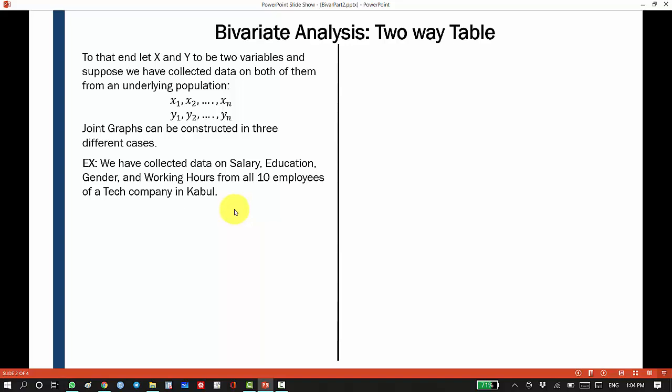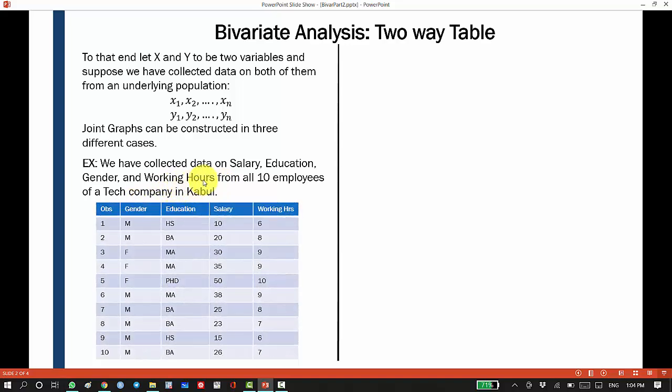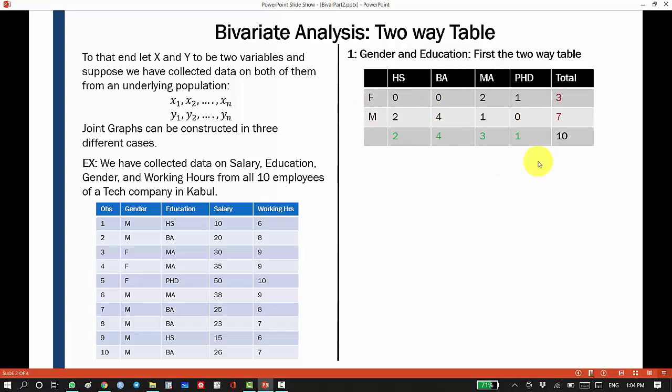Again, we consider the example of the 10 employees of a technology company in Kabul, and we suppose that we have collected data on their salary, education, gender, and working hours, and we have recorded the data in this table. First, we consider two qualitative variables, namely gender and education, and construct its two-way table, which we have done here. Then, using the joint frequencies of gender and education, we construct the joint bar graph of these two variables.